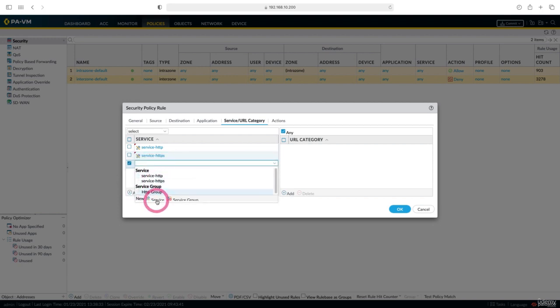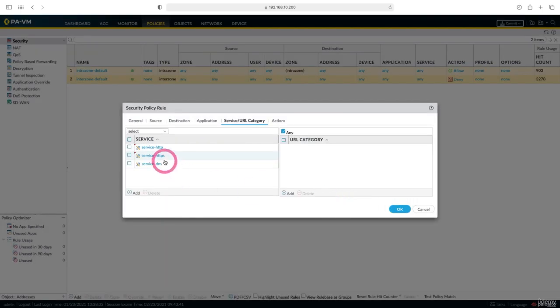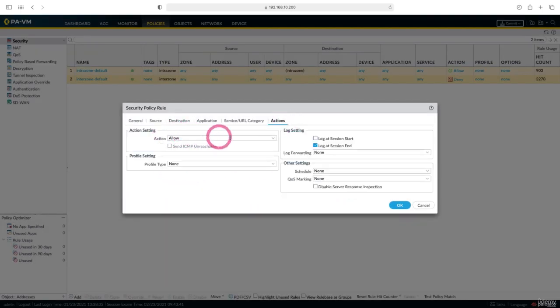Since there is no DNS by default here, I create a new service for DNS by clicking on the service section. DNS uses UDP port 53. I add the DNS service by clicking OK. Since our source port will be dynamic, you don't need to write a source port, just write a destination port. After adding the 3 services, I come to the action section. Here I choose allow in the action section.